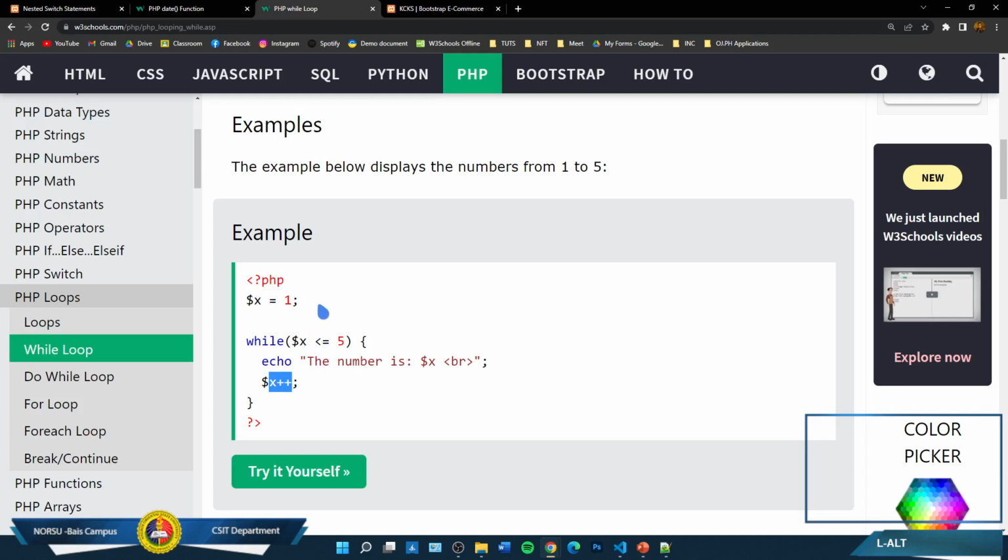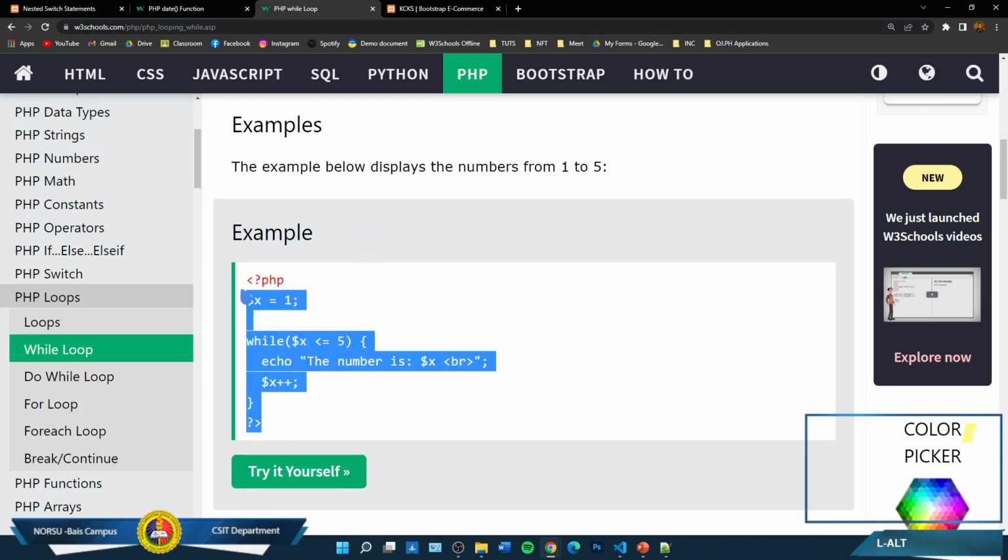And since our definition of while is that if the condition is false, then it will stop the loop. Alright, so let's try that. Let's copy and paste it.